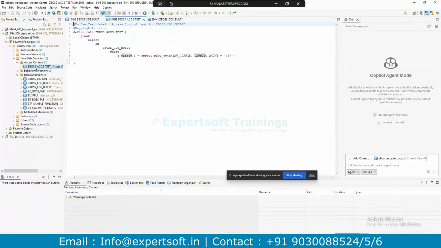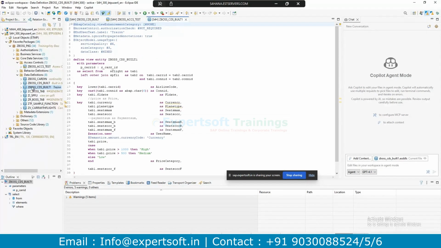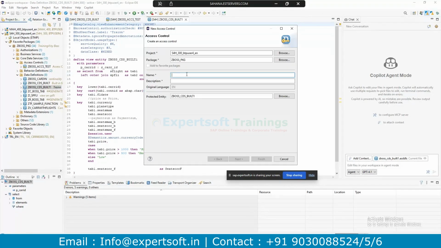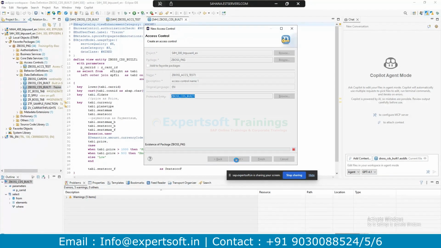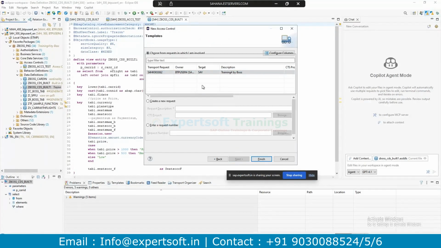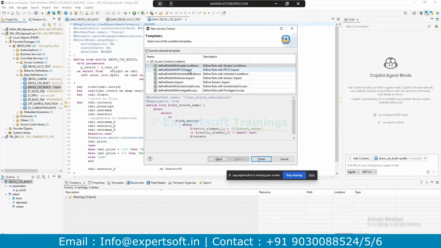Okay, let me show the demo, edit one. This one I have not created, so now I will create it. Right click on it, new access control, Z_BOSS_ACCESS_CONTROL_1. Give any random name. And the protected entity, which is the CDS view we want to protect, is this one. DDL language. Next, then create a role with PFCG.